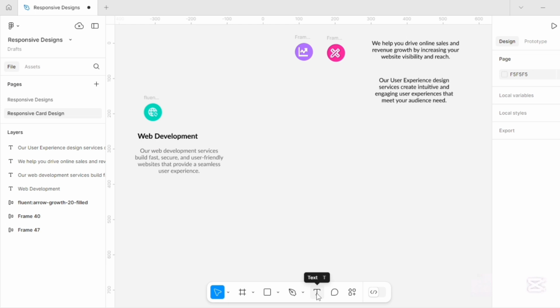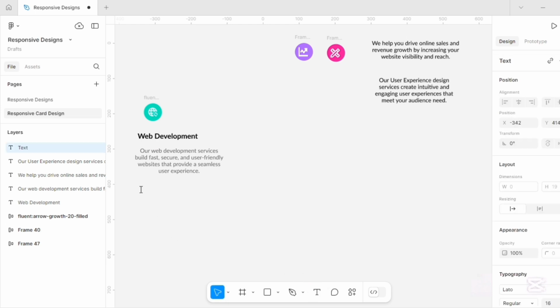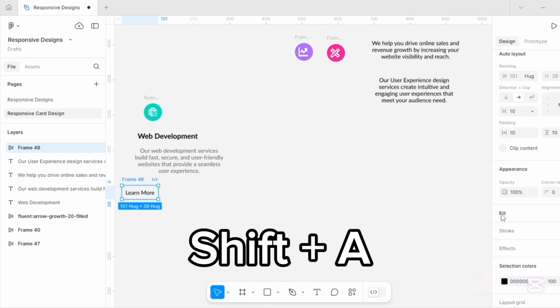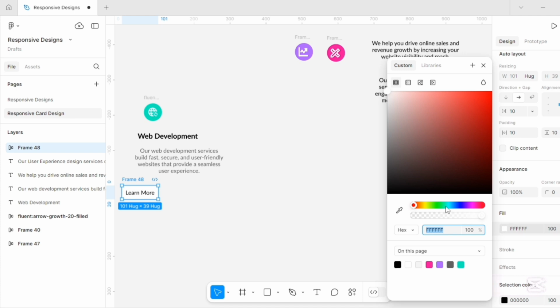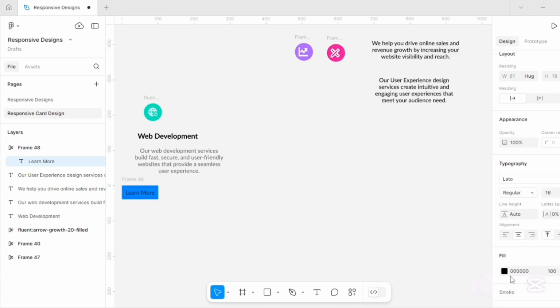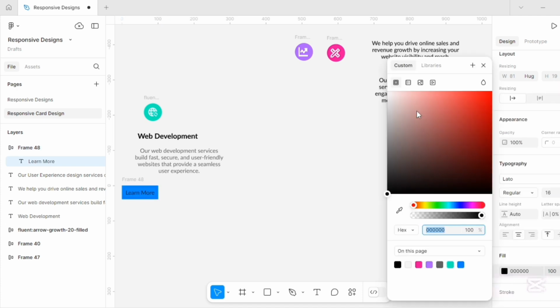After that, I'll pick my type tool again. Then I'm going to type in learn more. So I'm going to add an auto layout to it in order to convert it to a button. So to add the auto layout, you can press Shift A on the keyboard. I'll come to this section under fill. So I'm going to fill it with this blue color here. Then I'm going to select the text and fill the text with white color.